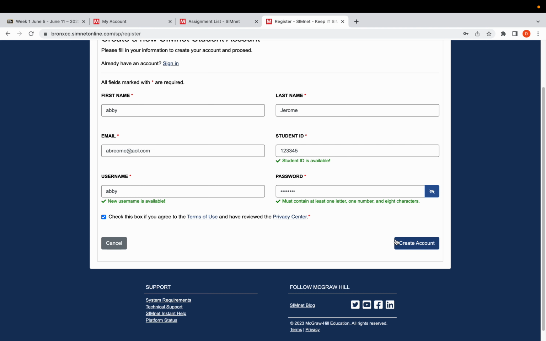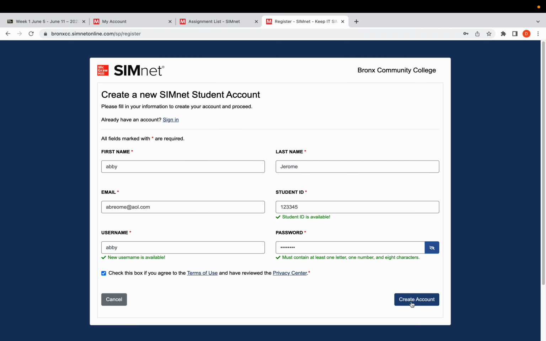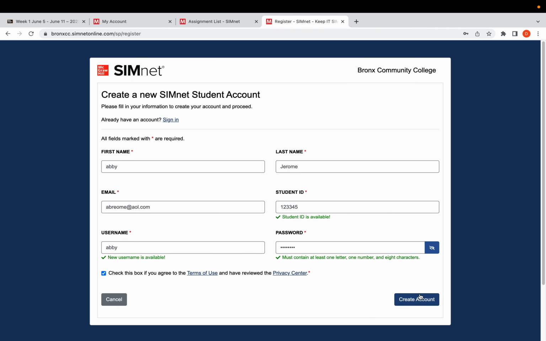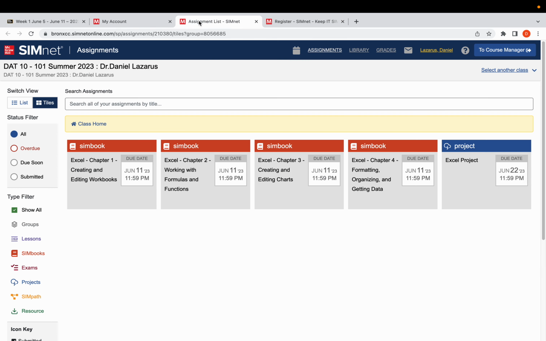When you click on create account, it's going to ask you to select your class. Make sure you select the class correctly. It's Data 10 101 Summer 2023 Daniel Lazarus. That is the name of the class you have to select from the list of classes. Make sure you select the correct class, otherwise I will not be able to see any of the coursework that you complete online. Data 10 101 Summer 2023 Dr. Daniel Lazarus. That's my name.